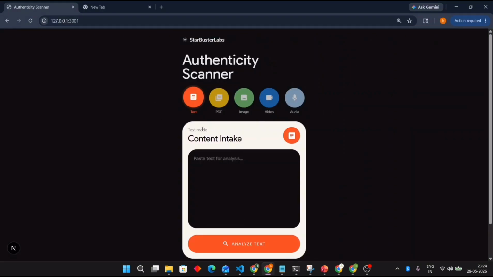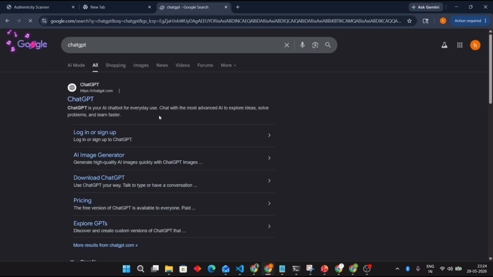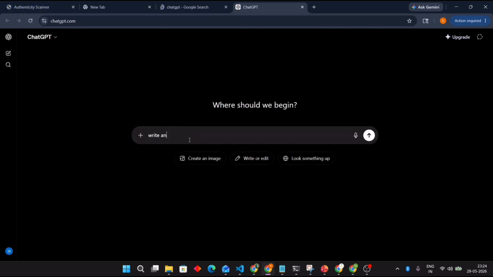Before explaining how the systems work internally, let me first demonstrate the final product. This is the Authenticity Scanner homepage. The platform is designed as a multi-modal forensic analytics system capable of analyzing text, PDF, images, video, and audio files. Each content type follows its own forensic pipeline while sharing a common report and explanatory framework.